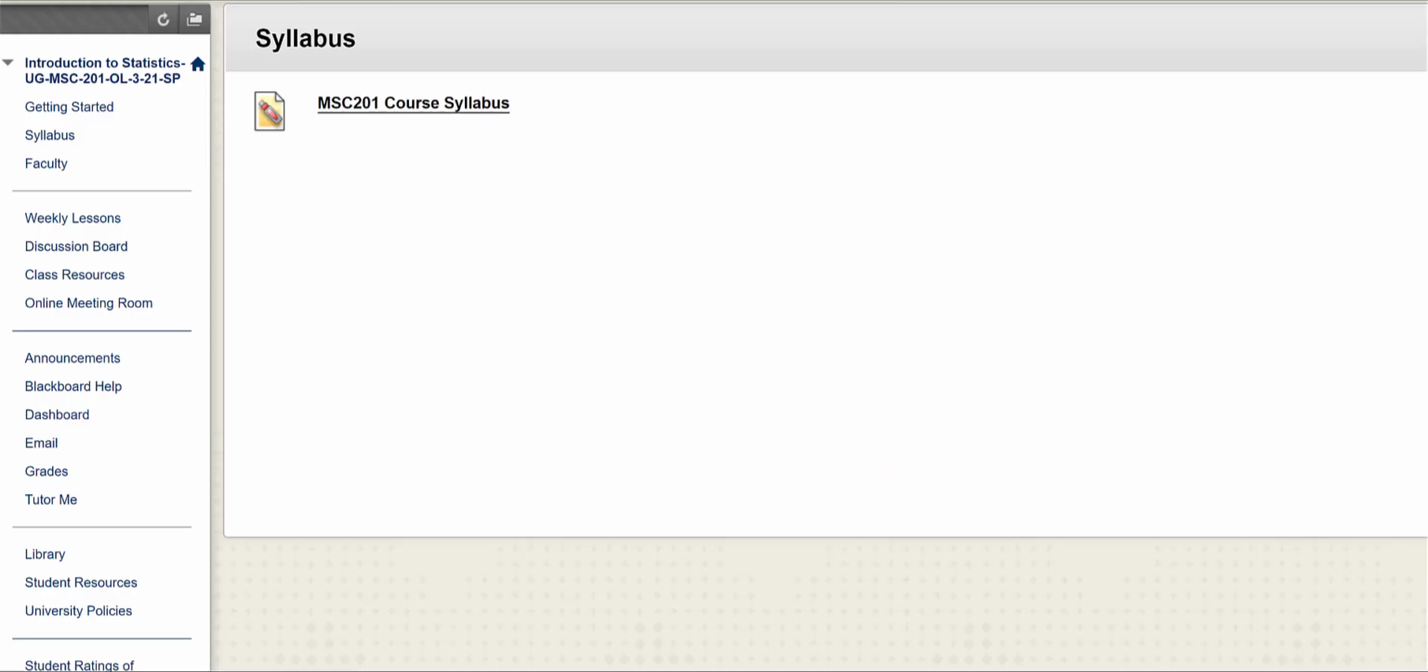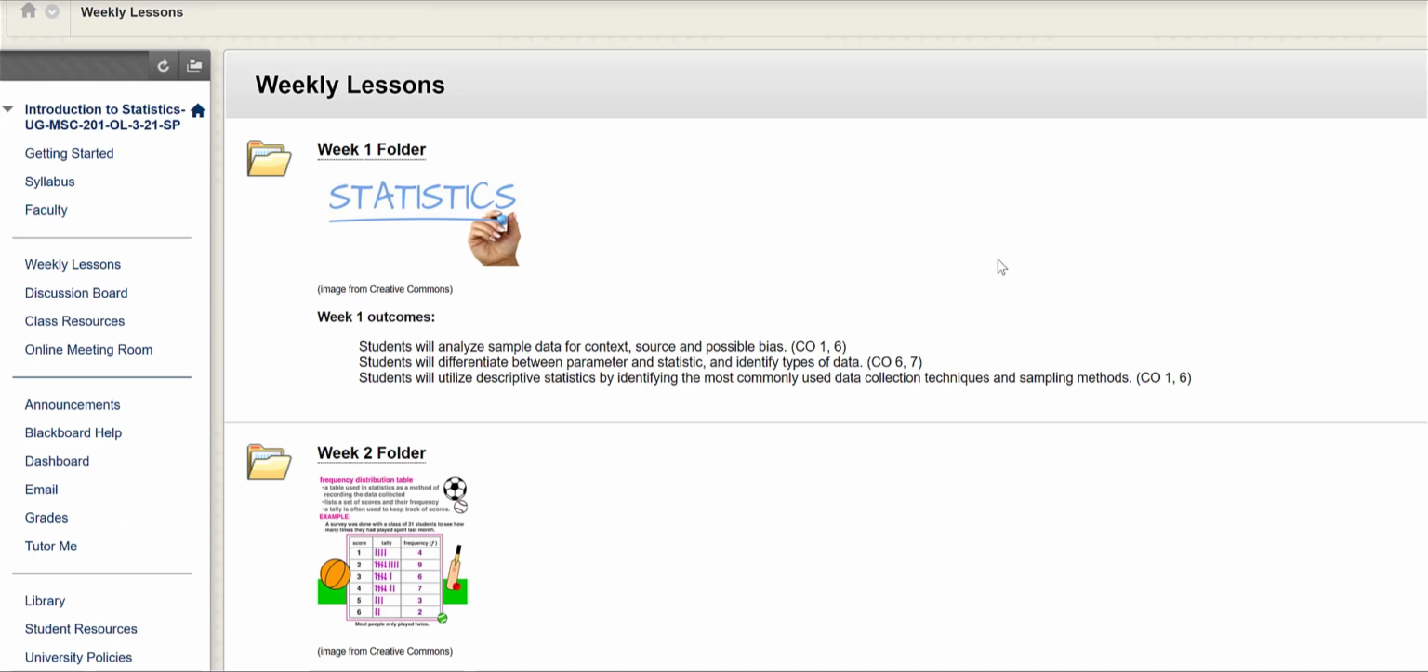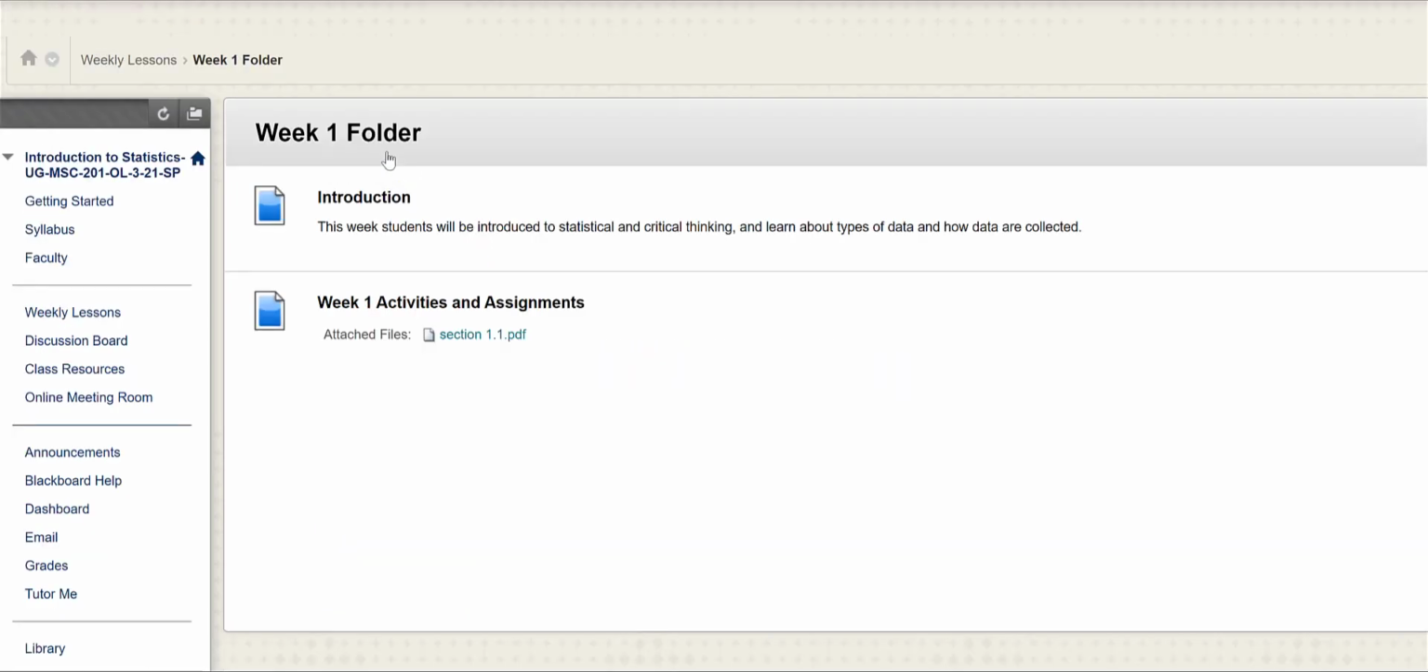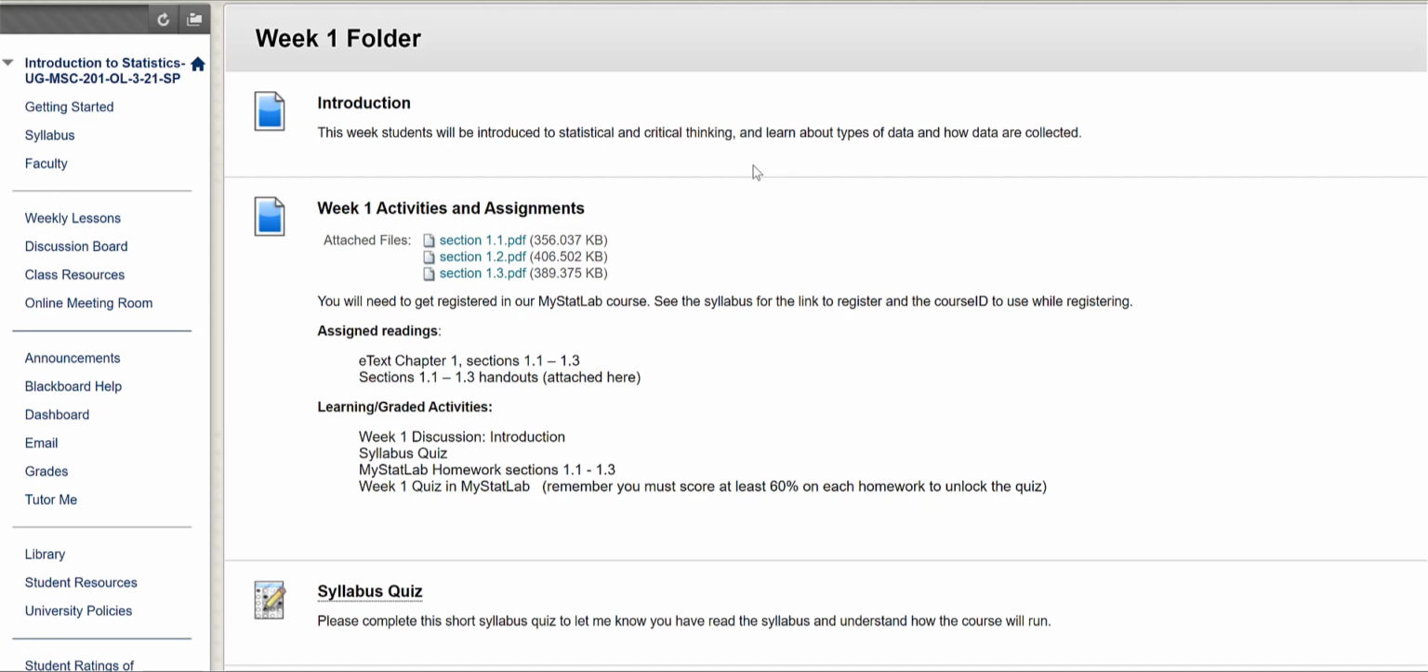Let's go back over to the course and let's look at one of the weekly lesson modules. These are pretty much set up the same way. Let's take a look at week 1. That's where you're going to begin. On the top level, you'll see the learning outcomes for that particular week. And then in each module, there'll be an introduction that tells you about the topics covered, and then the activities and assignments here will list the assigned readings, the learning and graded activities, and there'll also be links here. In this case, there's 3 handouts that are section notes for the sections we're covering in the textbook.